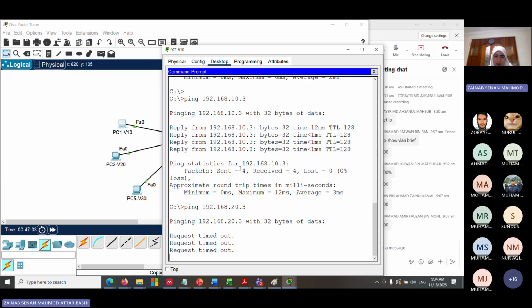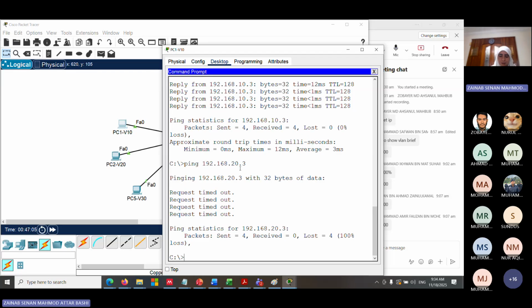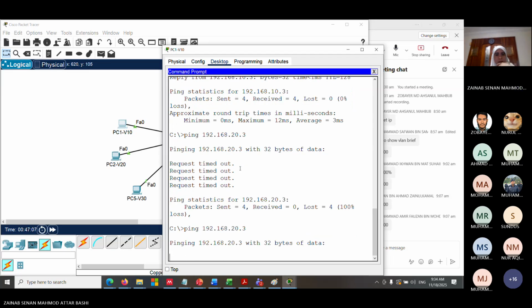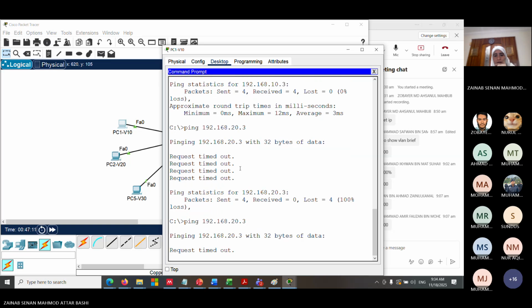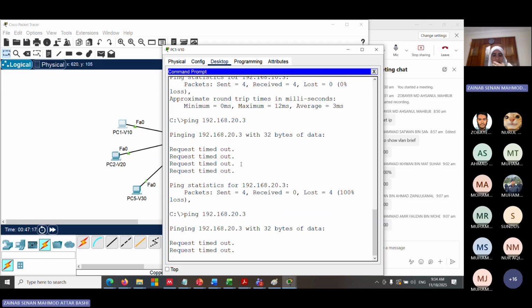Fourth one, nothing. So something is wrong. There's something wrong. We did something wrong. And this is the issue with VLAN. It could be anywhere. VLAN 20.